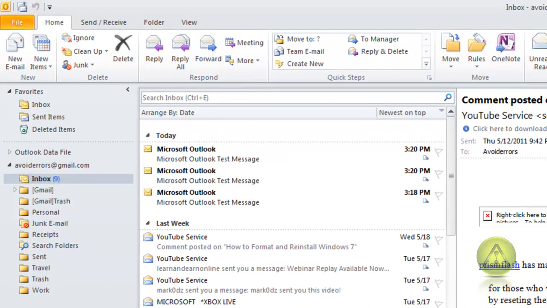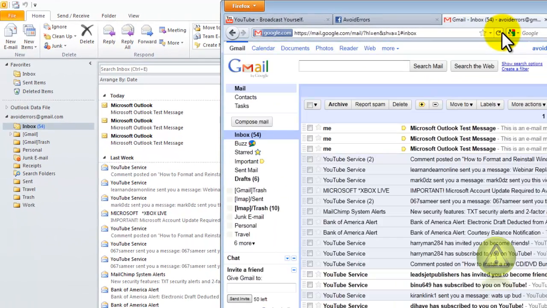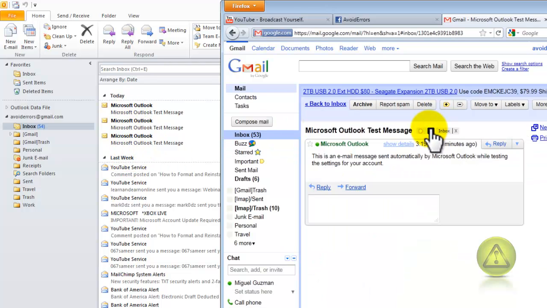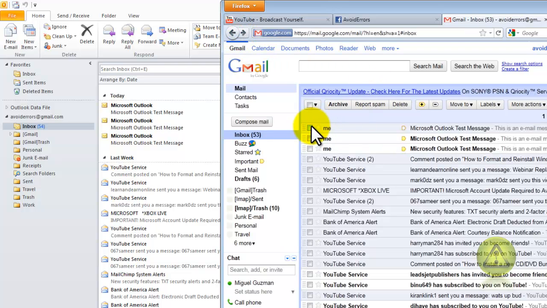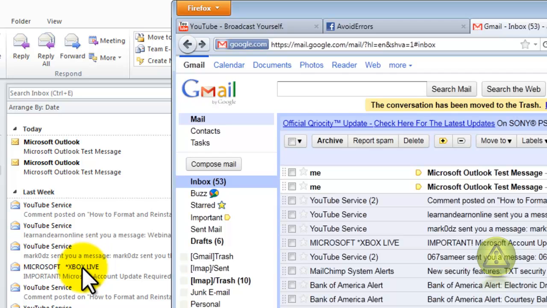Now I have three messages here that are from Outlook. I'm going to refresh my Gmail and they're the same. Three test mail from Outlook. Now I'm going to delete this message here from my Gmail, and it will automatically be deleted on Outlook. You see, now I only have two.